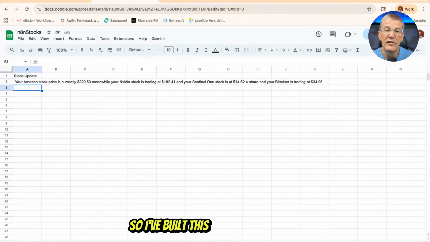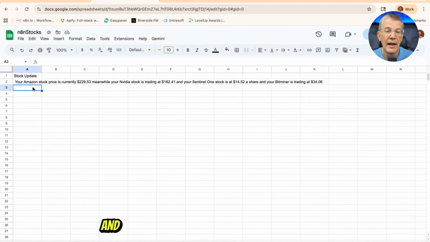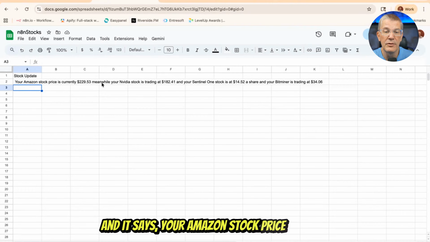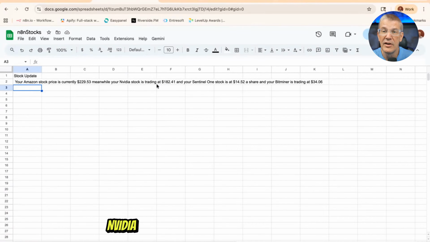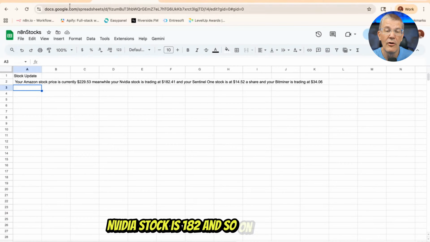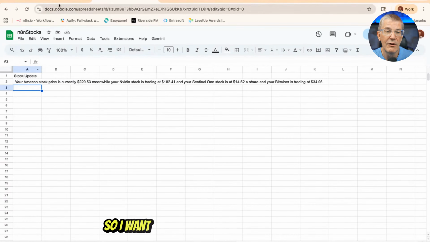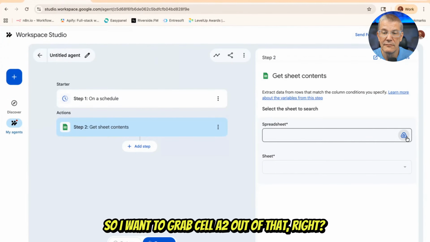So I've built this sheet here, right? And it says your Amazon stock price is $229. NVIDIA stock is 182, and so on and so forth. Okay. So I want to grab cell A2 out of that, right? So here's what we're going to do.